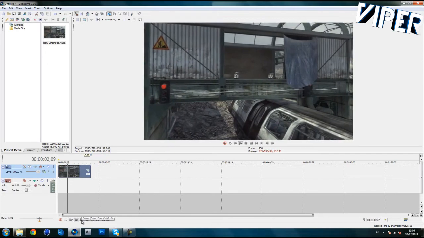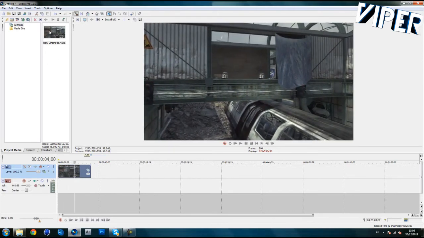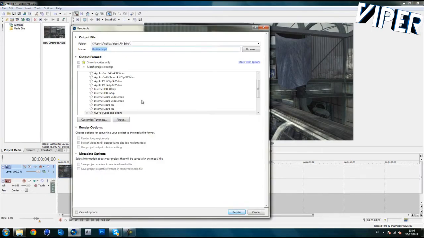There we are. I'm using Sony Vegas 11, so the rendering might look a bit different. Click render, and this is what it looks like for Sony Vegas 11.